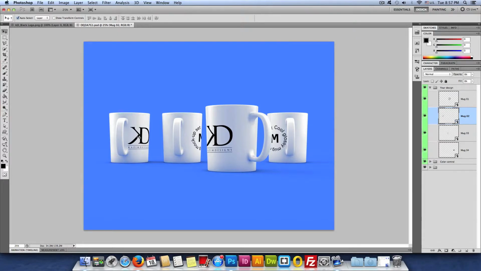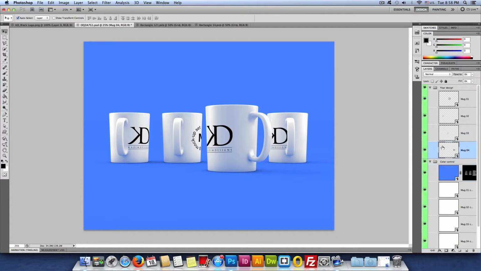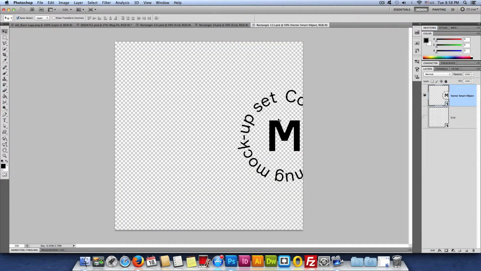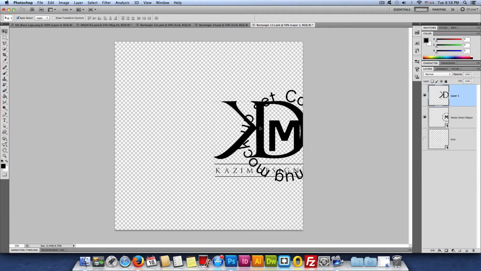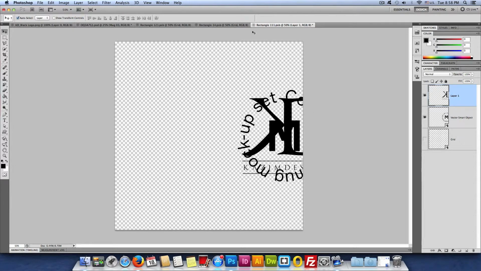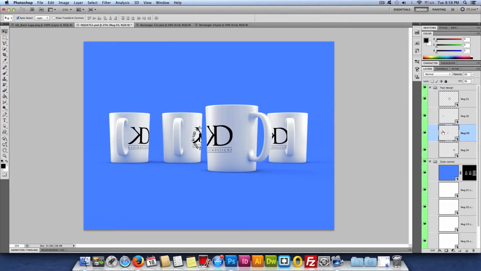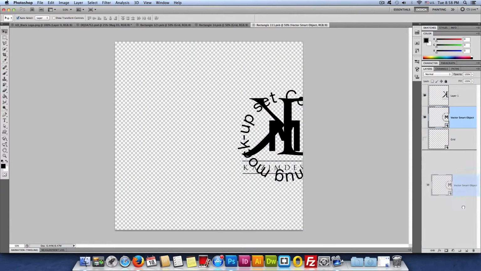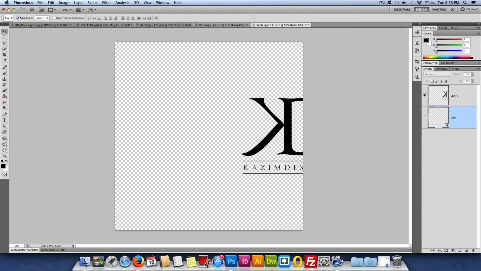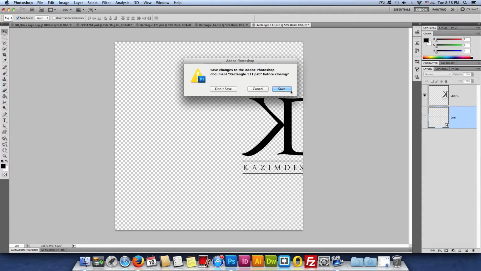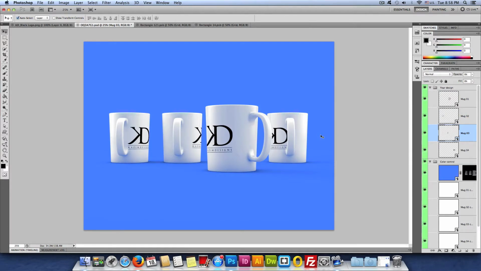You can see on the cup on the left it has pasted our KD logo with the curve effect as well. Again I'll do this on the second cup as well. Once you're happy with it, just hit save. And I forgot to remove this one, so I'll just delete it from here, and I'll click save, and that's how you create the mockups in Photoshop.